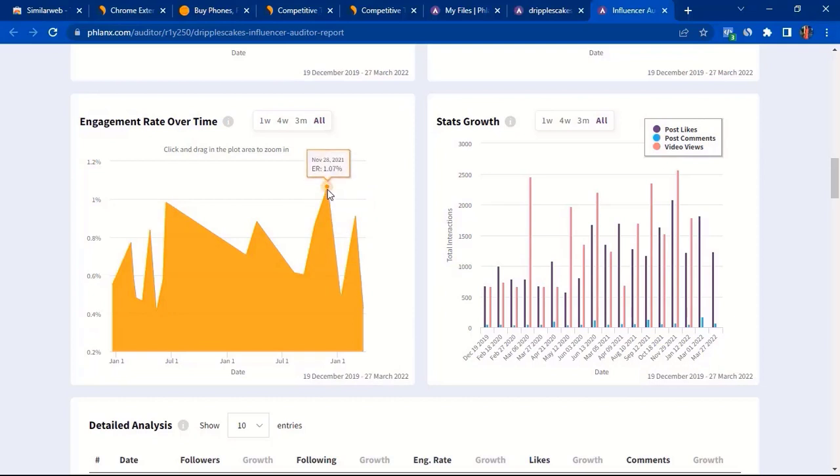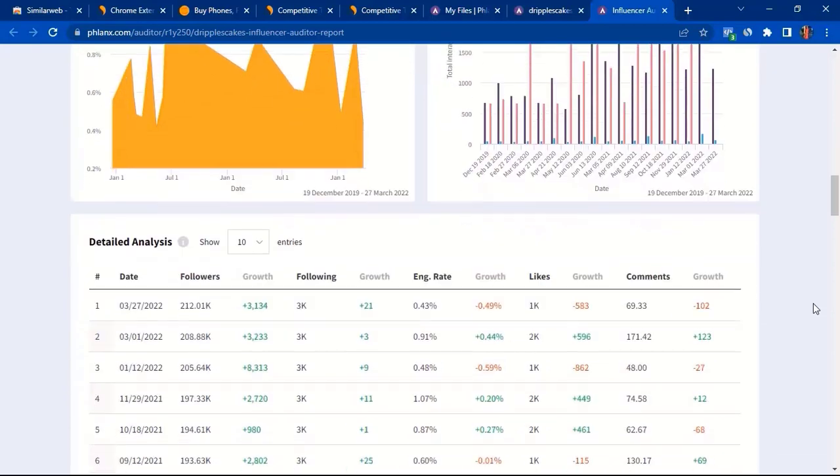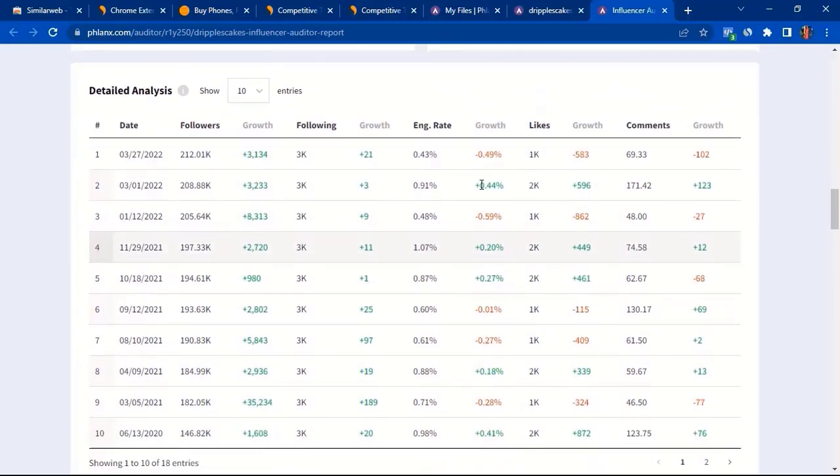So what you can do is literally go to that particular day, figure out the series of posts that she made on this particular day, and figure out exactly what kind of post generated this kind of engagement. What you can do with this is unthinkable. This is a detailed analysis of exponential growth rates.